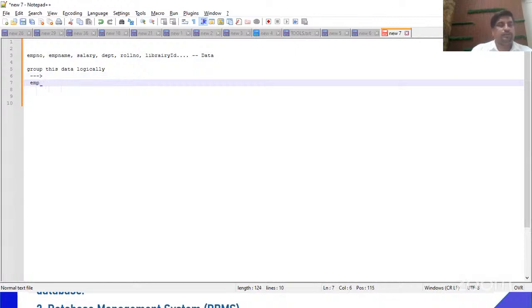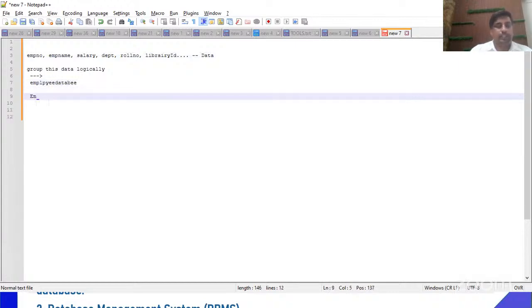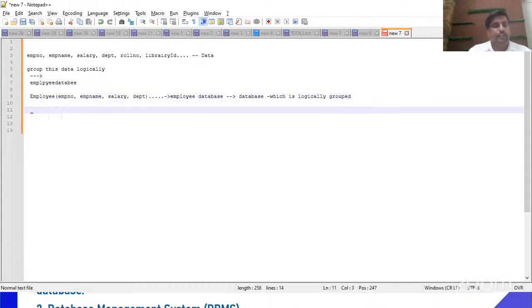Assume an employee database. When you say employee database, we may create an employee table, with logically related information. For example, employee number, employee name, salary will be there for employees, not for students. An employee may be working in a department. So likewise, I can come up with an employee database. That means this is a database which is logically grouped. Such information we call a database.